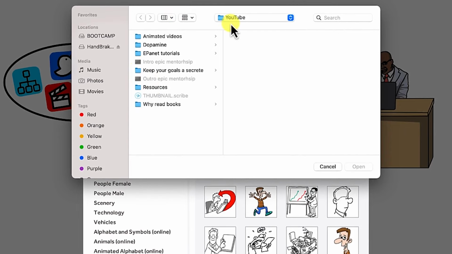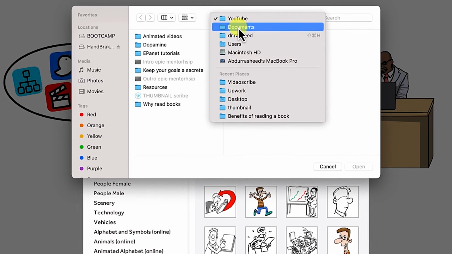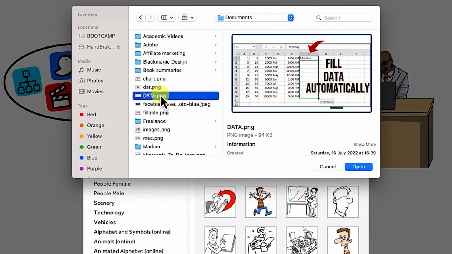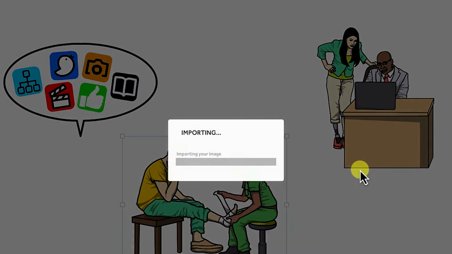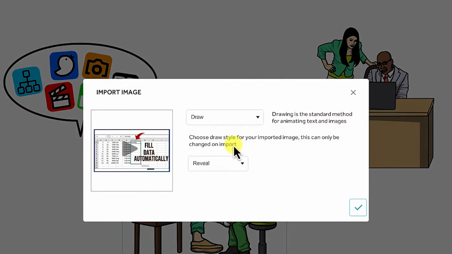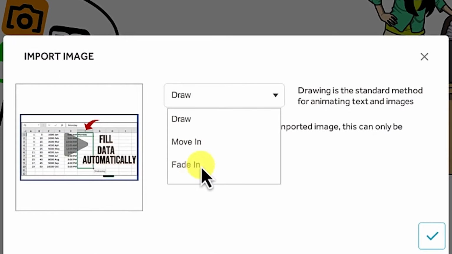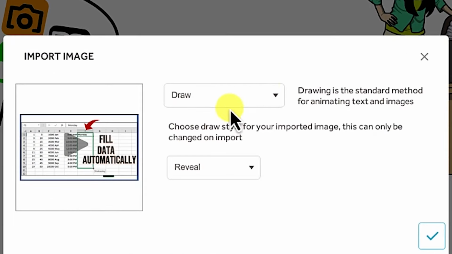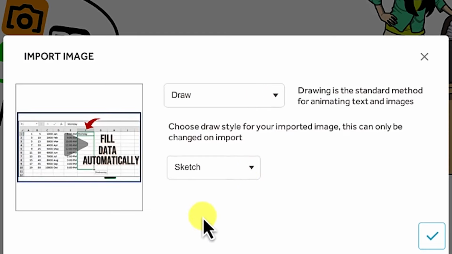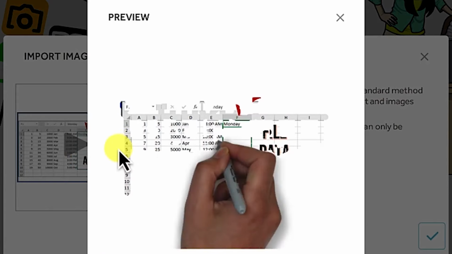Maybe it's within your computer and you've saved it somewhere. For example, let's say I have this data and I want to bring it in. I'll just select it and say open, and it's going to come in. It's going to be imported just like so. So you have the option to select whether it's going to come in draw or move in or fade in, whichever one you select. I can leave it at draw, and then you can say reveal or sketch. Okay, so let's say sketch, and you have the option to play over here to have a preview of how this is going to be played. So you just click on it to have a preview.